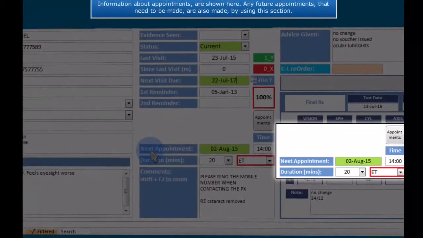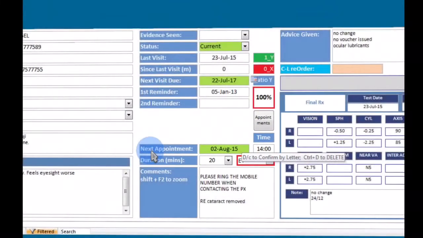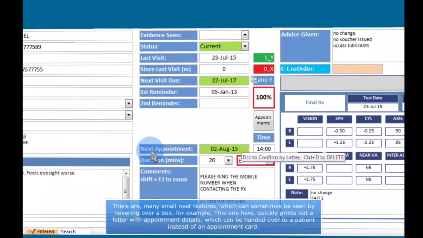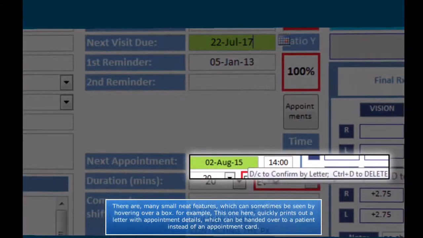Information about appointments is shown here. Any future appointments that need to be made are also made by using this section. There are many small neat features, which can sometimes be seen by hovering over a box. For example, this one here quickly prints out a letter with appointment details, which can be handed over to a patient instead of an appointment card.